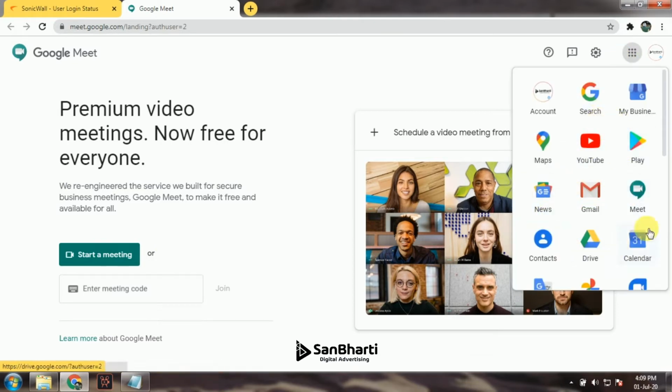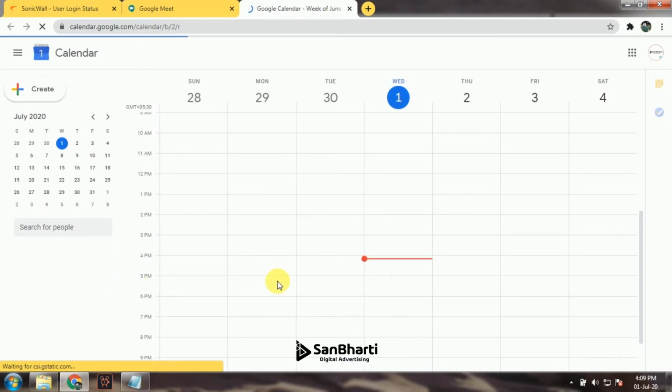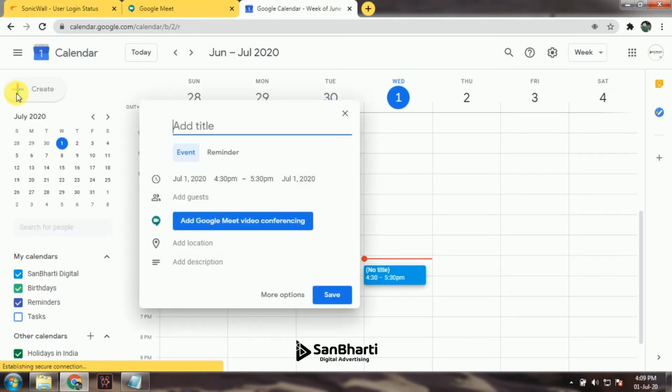First of all, you have to go to the Google Apps and find the calendar in there. Here we go. Just open your Google Calendar. So this is my Google Calendar, right? Now you have to click on the create button. As you can see, this plus button, just click on it and give a title to this event. So I'm going to give online lecture. You can give any name as per your choice.